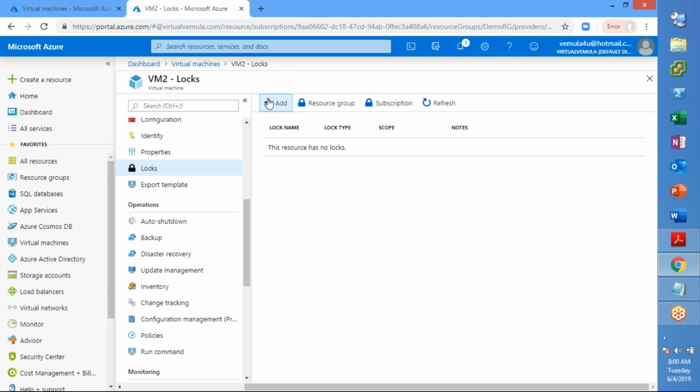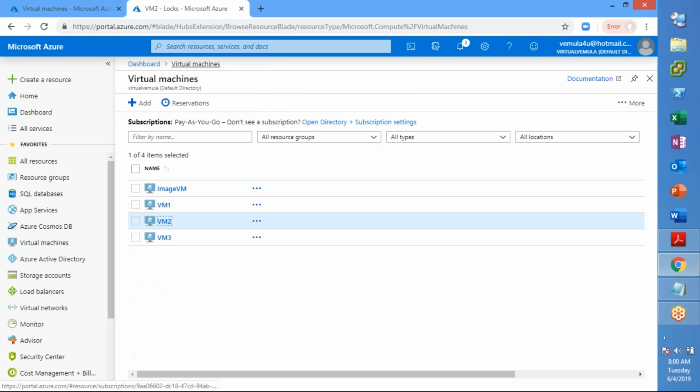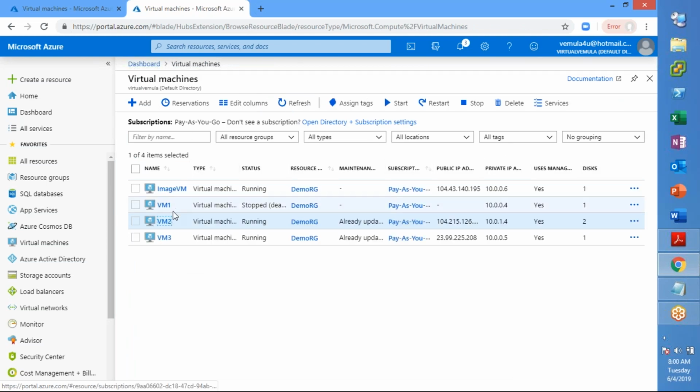So you can create a lock for that particular resource. Now if you try to delete VM2, it will say that there is a lock and you will not be able to delete it. Then you have to remove this lock, and only then will you be able to remove the virtual machine. That is very important, and we can put that in place if you want to restrict the accidental deletion of your virtual machines.